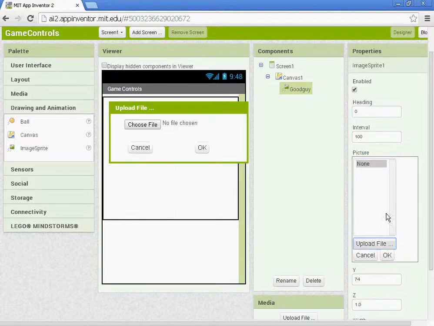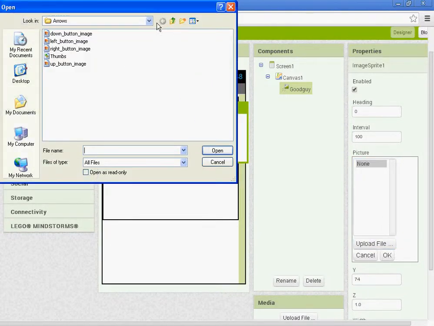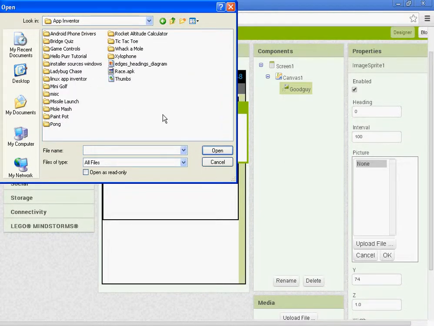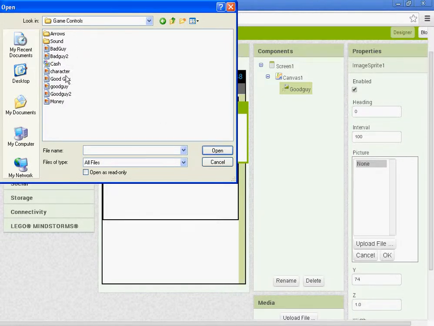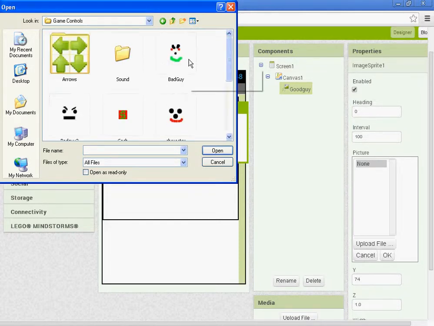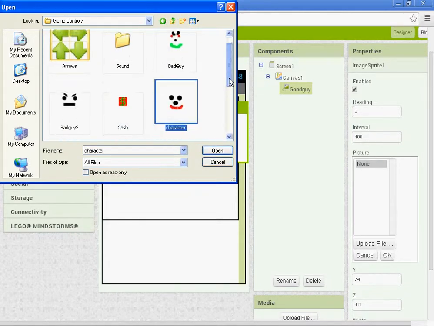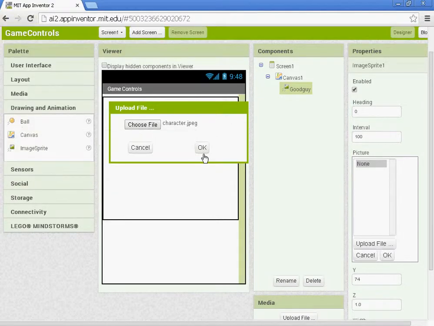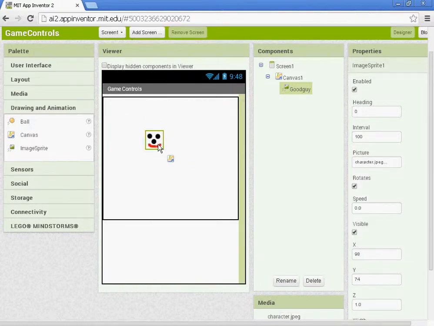So we'll go to Picture, Upload File, Choose File, and you want to go to the 506 App Inventor folder, and let's go to Game Controls, and there's some different pictures here that I've created. Basically all it is a 40 by 40 pixel JPEG. And you can make it either a JPEG or a GIF. So if you want to create a different one, you can go ahead and do that in Photoshop. 40 by 40 pixels, you want to save it as either a GIF or a JPEG.